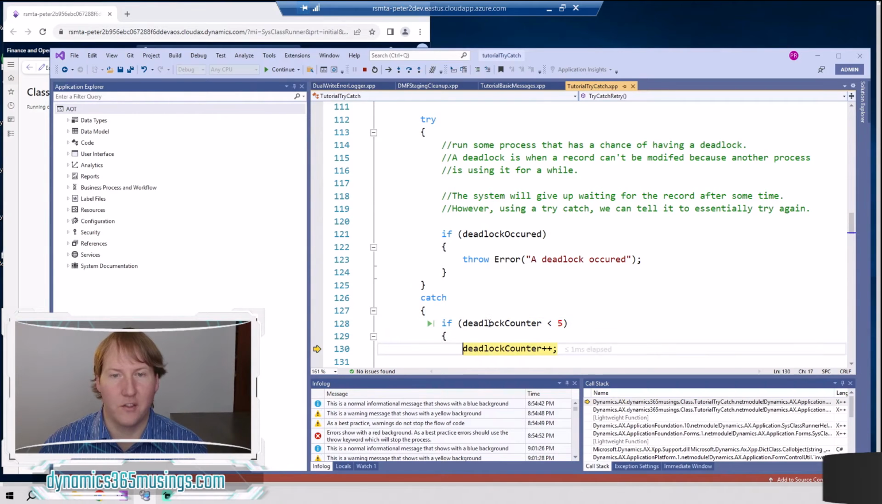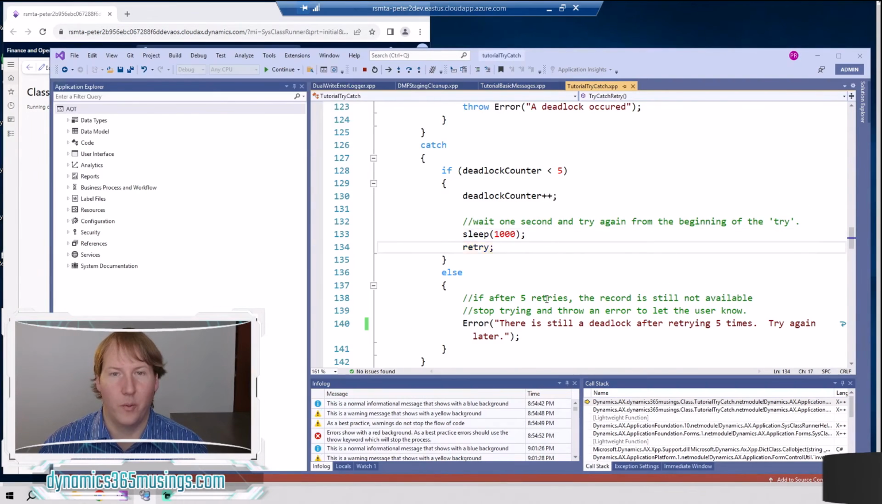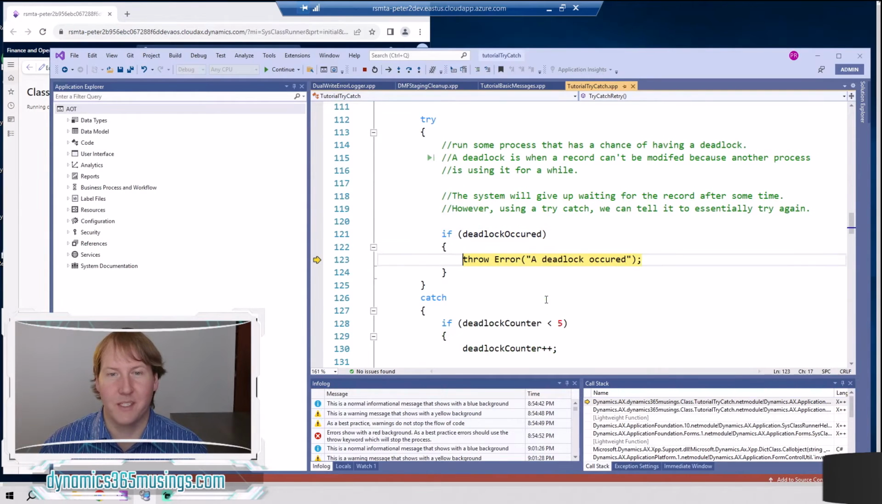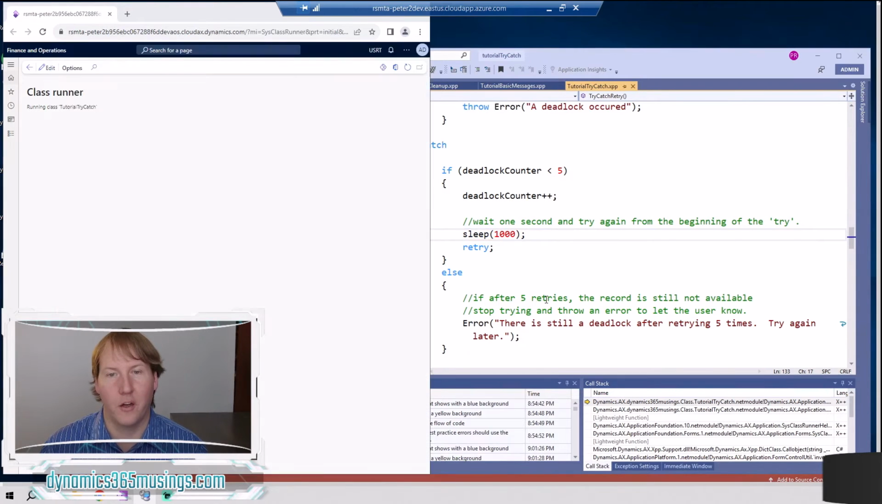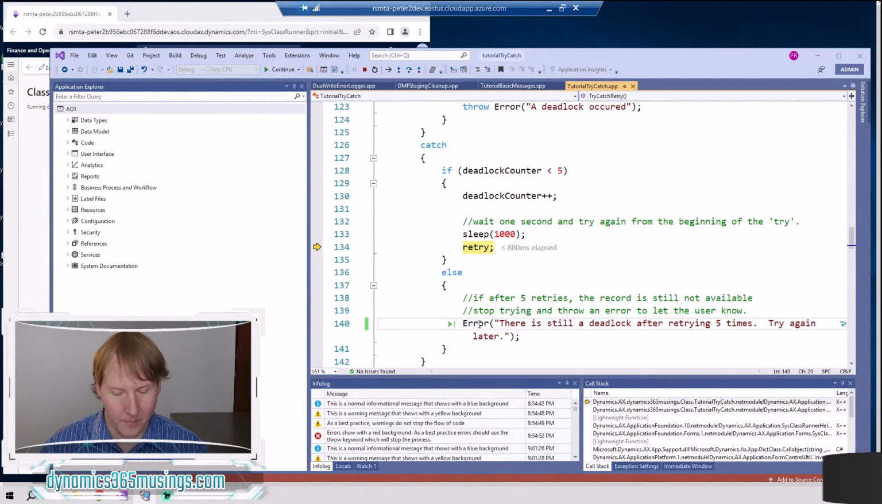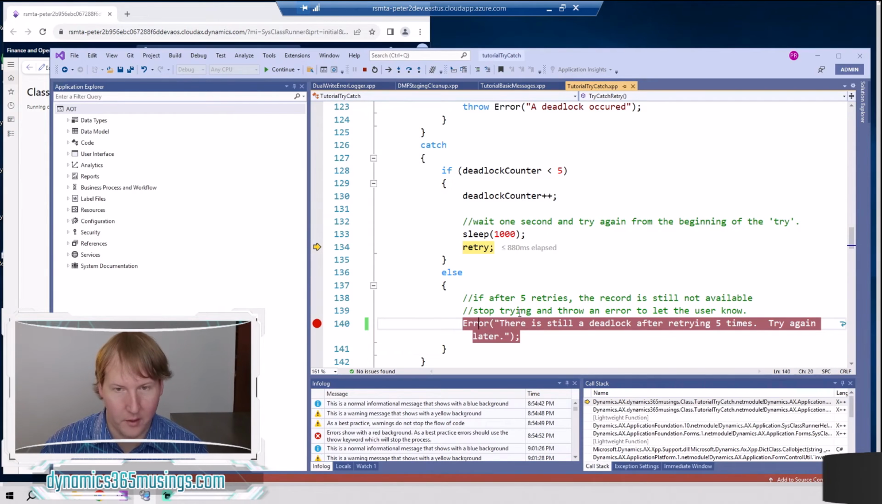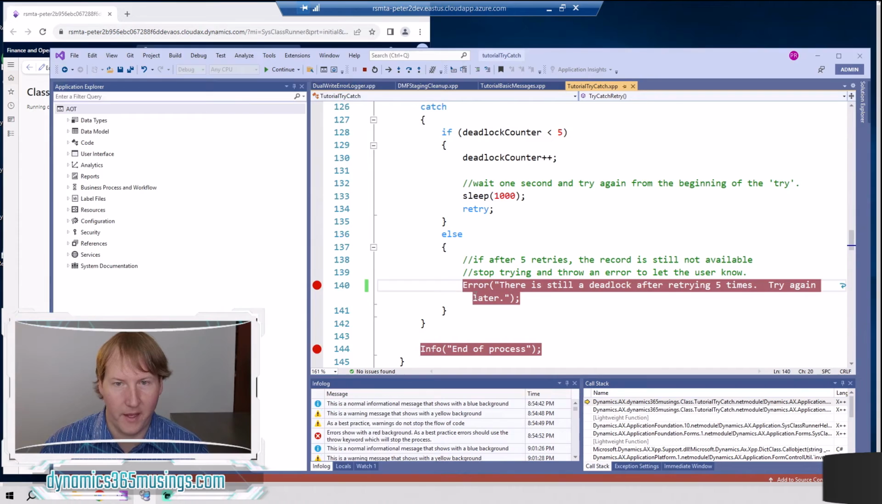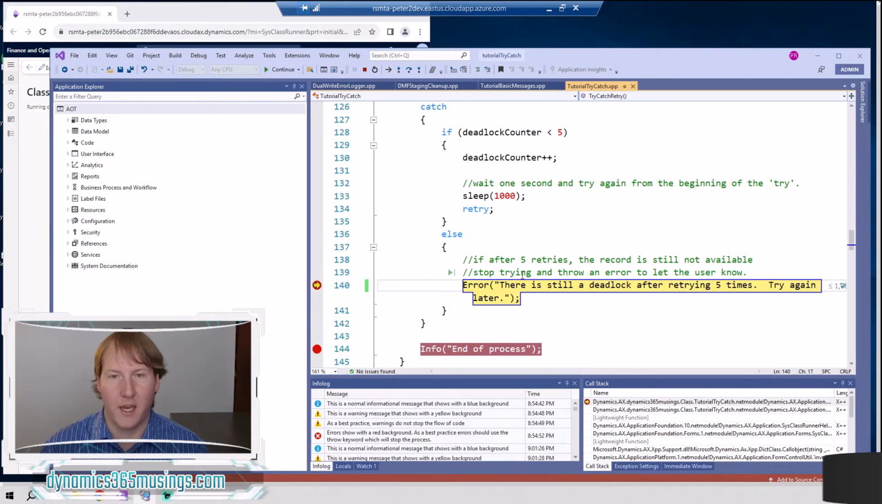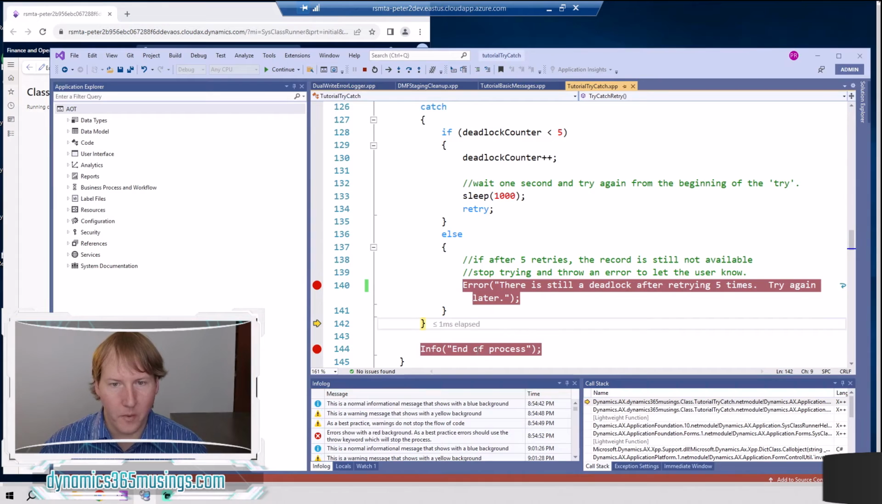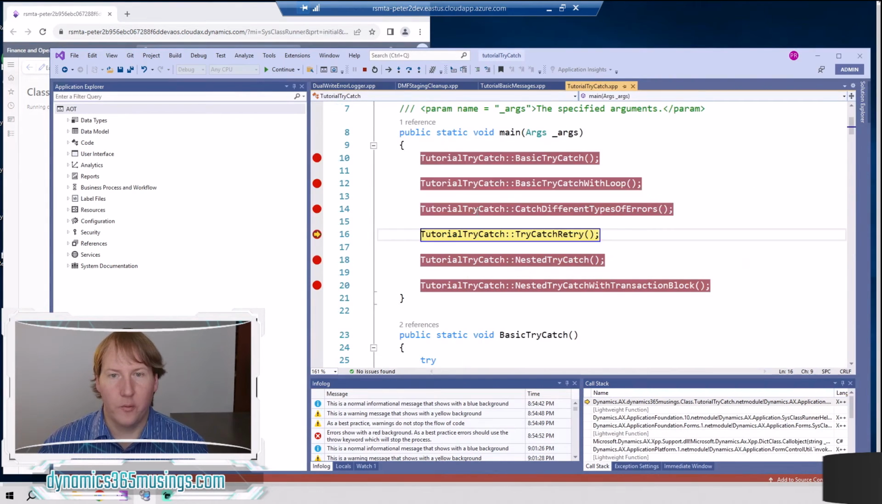Once we get to 5 times, then we can say, okay, you know what? We tried 5 times. It's still not working. Let's not hold up the user system even longer. So let's let it actually fail. So I'm going to add a breakpoint here. I'll hit F5 on this, and then it'll come into here once our deadlock counter has hit 5 times and say, you know what, there's still a deadlock after 5 times. Let's have you try again later. Maybe that record will not be in use later. Okay, that's our retry example.